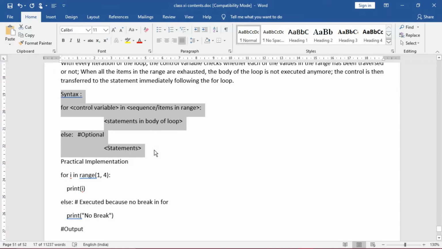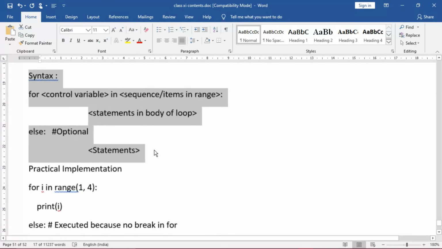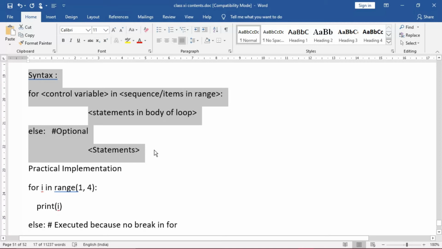In the syntax, for is followed by a control variable, and in is a keyword. So for and in are keywords, though even in English these are prepositions, but not in Python. Now, for control variable in sequence or items in range: suppose I am giving 1 to 10, that means I am within the range 1 to 10. After 1, 2 comes. After 2, 3 comes. How are these coming? Because the previous value has been modified and then the next value has been generated.